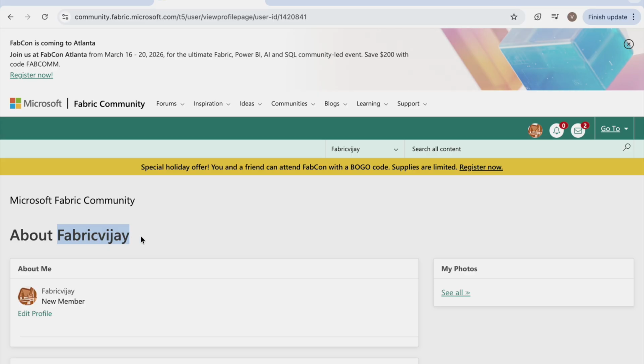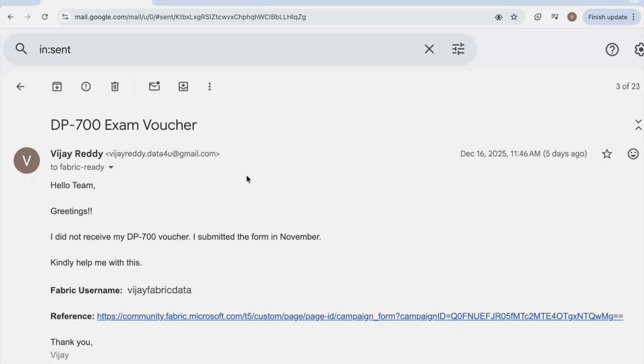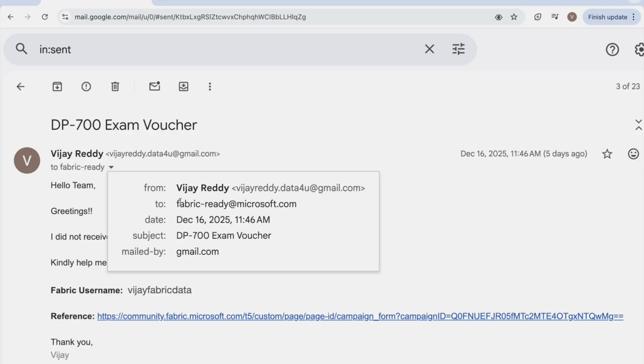You need this one. Send an email to Microsoft Fabric support along with your Fabric user ID. I can show you how to send out an email to Microsoft Fabric to get the coupon voucher for free. This is how I did it from my end, to receive my Fabric voucher. Just look here: DP-700 exam voucher is the subject, and this is the email ID, fabricready@microsoft.com. I will leave this in my video description also. You can copy it from there.